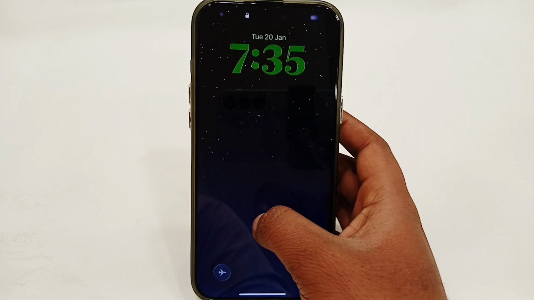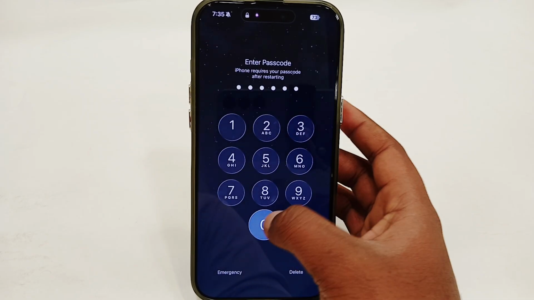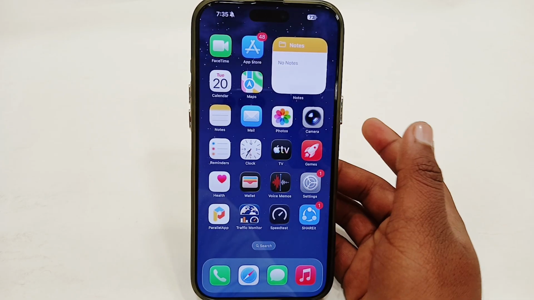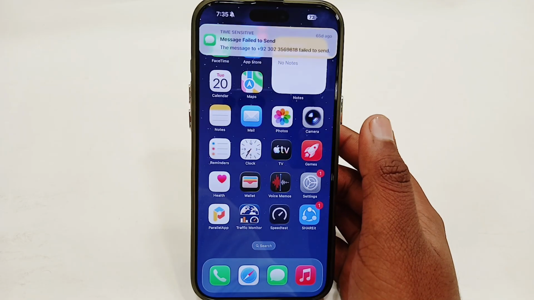So after restarting, you just have to unlock your phone, and here you have to retry to check if your issue has been fixed or not. So your issue might have been fixed.